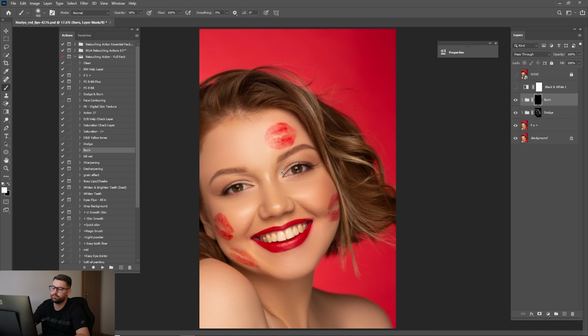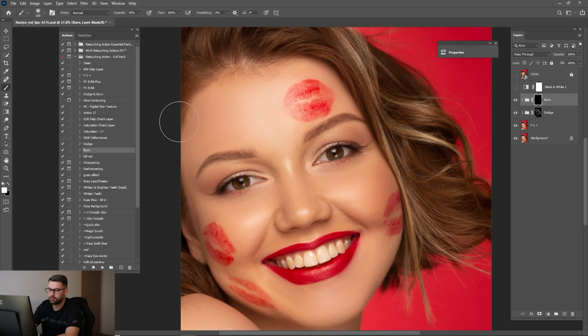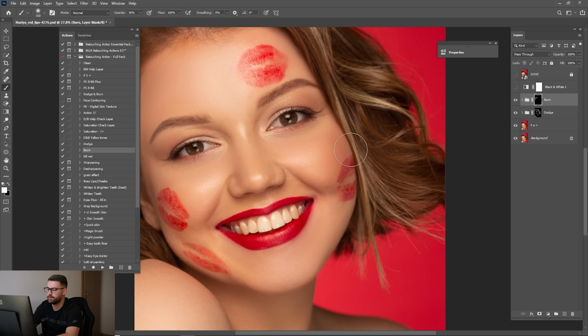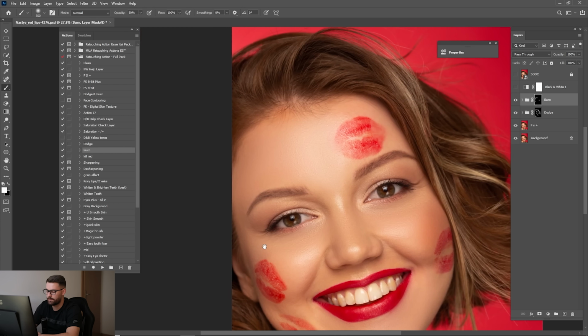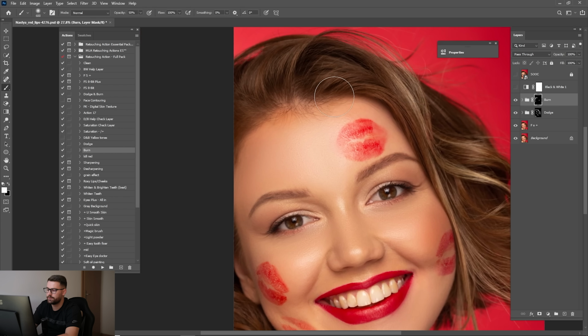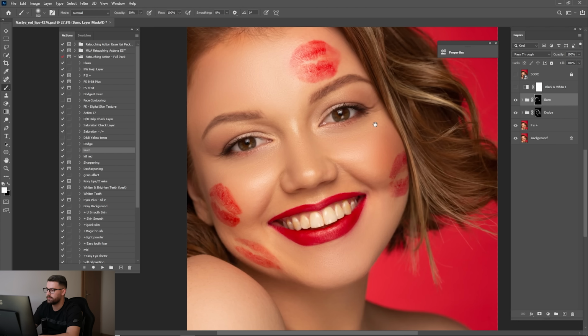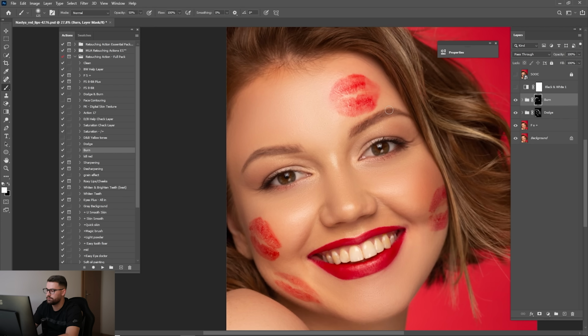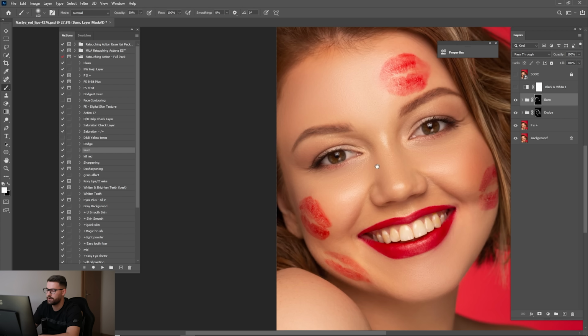Now click here on the burn. The burn is for the contour if you want to create, for example, here on the cheeks. Usually I use burn for the hair and around the forehead because it will make the portrait look even better, so why not do that. And I will use a little here on the eyebrows.